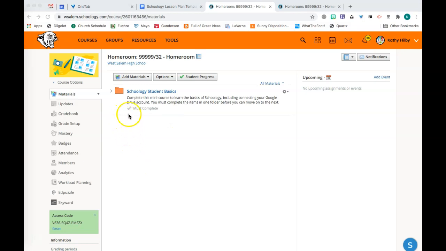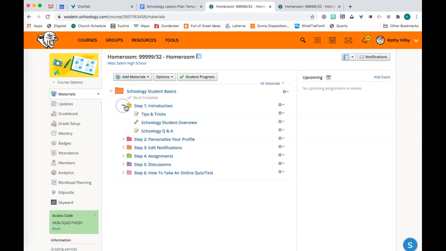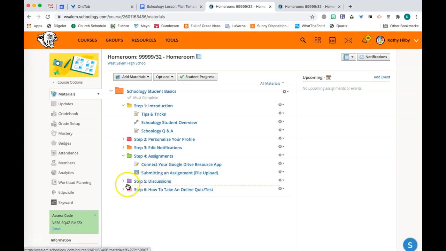If you remember, we talked about this being a student completion folder so that they need to complete one item before they can move on to the next. And so it says must complete on here, and they have to do these in order, and they have to do the requirements for each one. So for example, when they get to the assignment, they're going to actually have to upload an assignment before they can move on. And when they get to the discussion, they're actually going to have to post before they can move on.